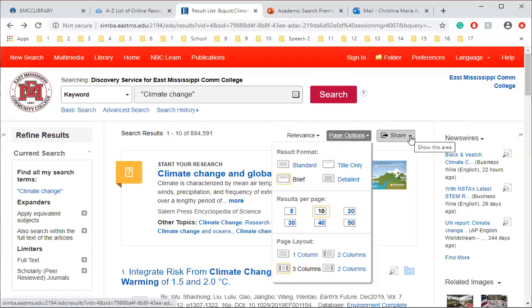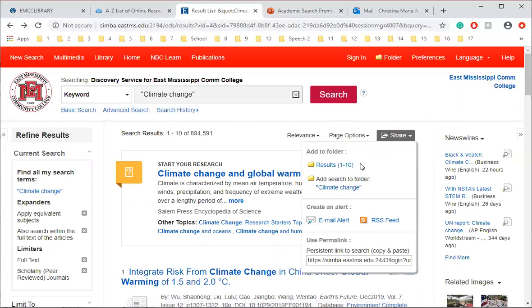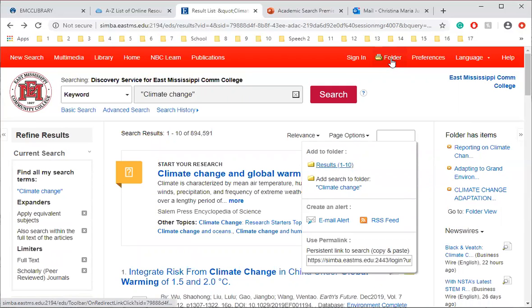And then the share button is, say you really like the first 10 articles, you can click, I want to save my results to a file. Click on that, and you'll notice everything gets put in that folder. Now, the create an email alert, I will be going over in a little bit.